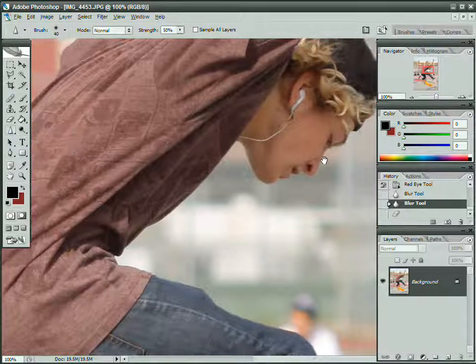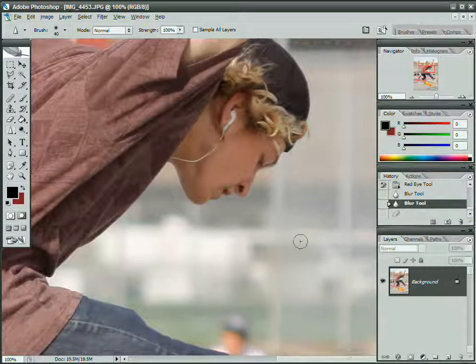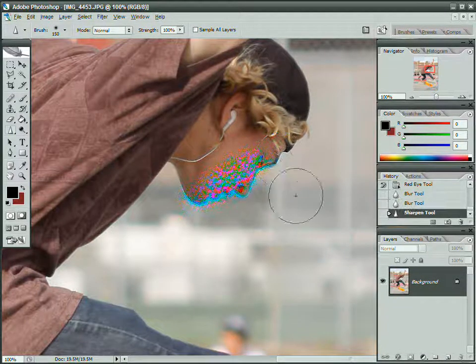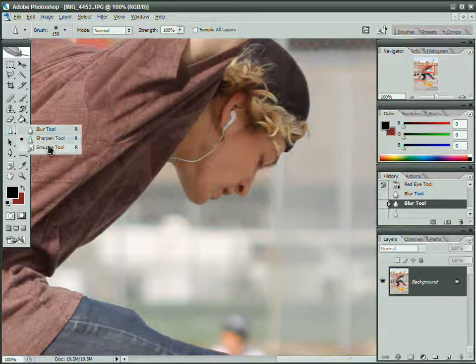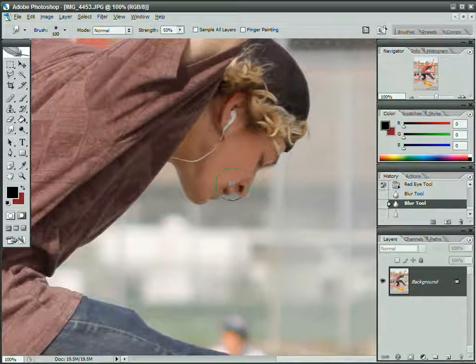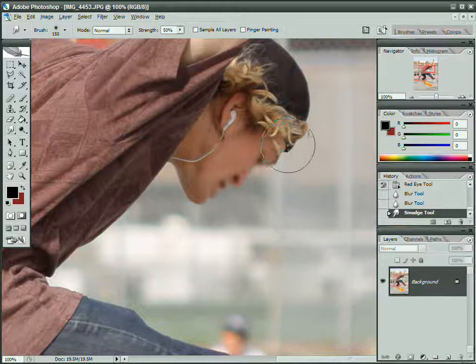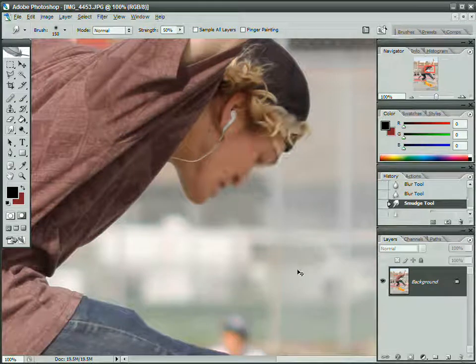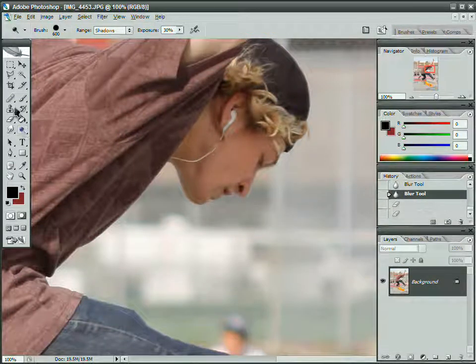Sharpen is just the opposite. If you have strength really high, it's going to look pretty terrible. You start getting stuff like that really quickly. And Smudge pushes pixels around. This is pretty CPU intensive, so if you're working on a slow computer, I recommend avoiding this. But you get some pretty weird effects. So let us move on to dodge and burn.